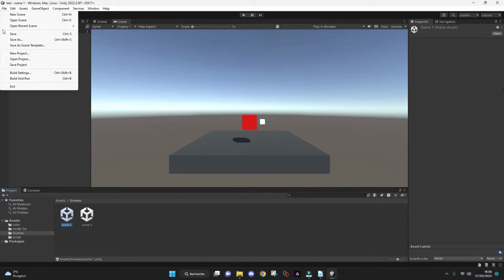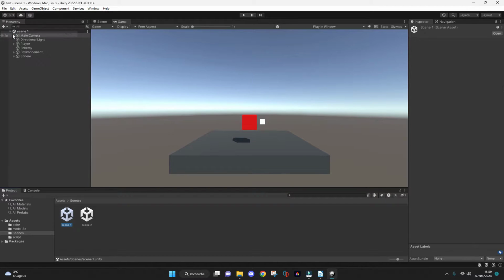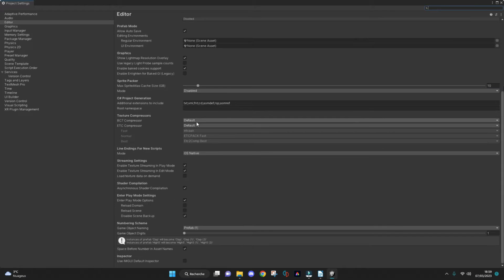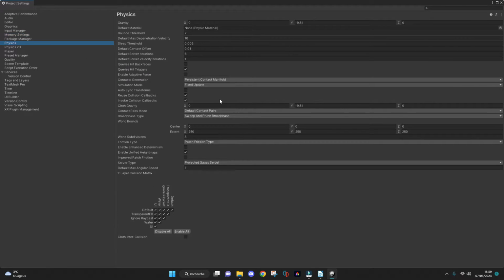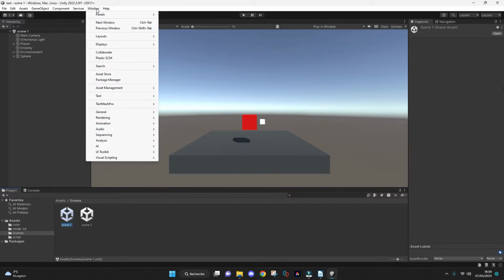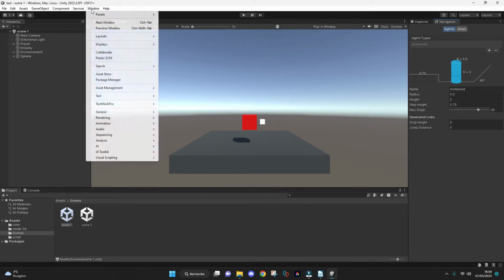From the File tab, you can save your game. The Edit menu will allow you to change the settings of all your games. And the Windows tab will allow you to add new menus, for example a menu dedicated to AI or rendering.